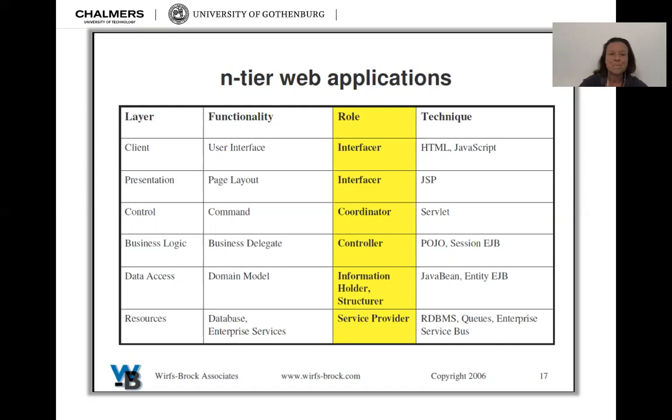And for the control layer, there is the command over the software. So it's coordinator classes, and those can be done by servlets. Business logic can be for the business delegates. So we have the controller roles here, and that can be done in Java Beans.